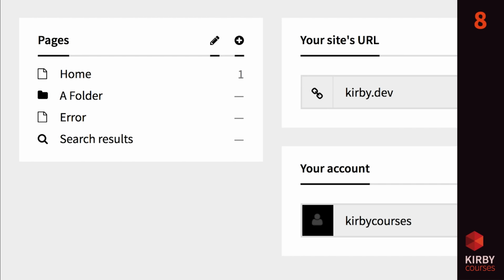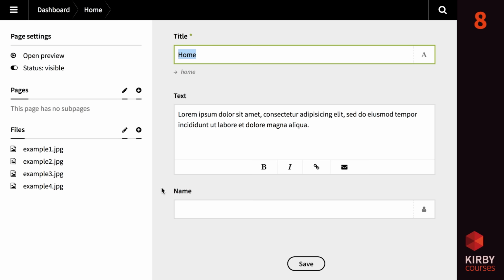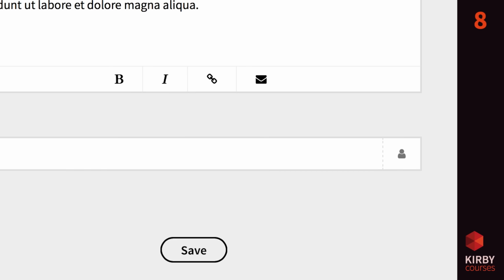But you can't only use icons for pages. There's also an icon option for most fields. And it works exactly the same, super easy. Icons can really help explaining field functions.